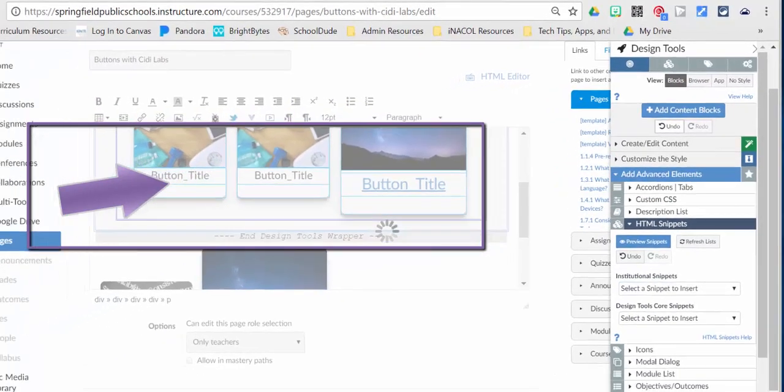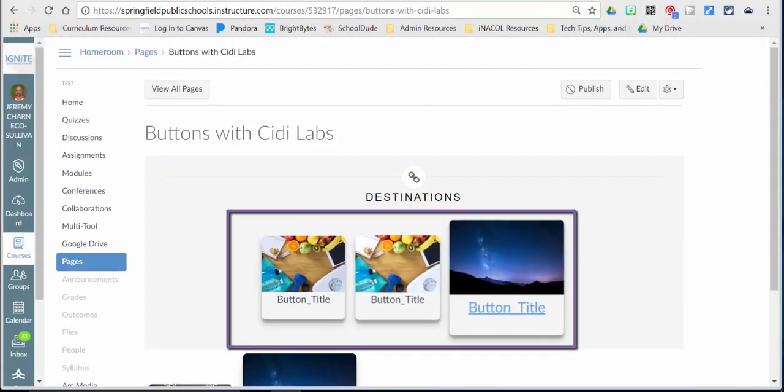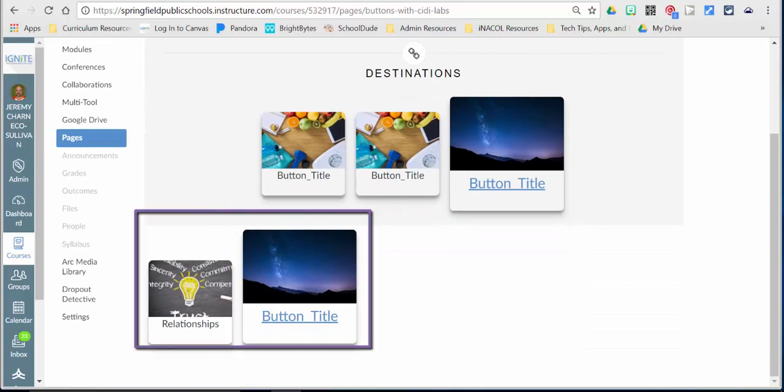And now when I save this page, notice that these are centered here within the page, whereas the ones I put without the content block are floating over to the left.